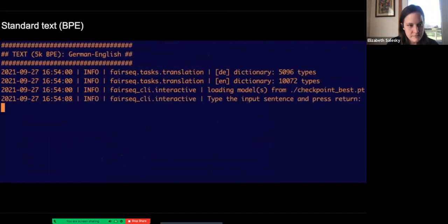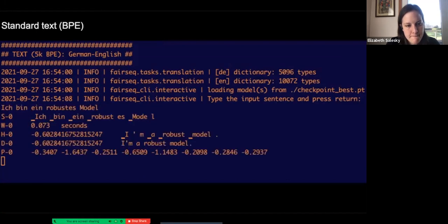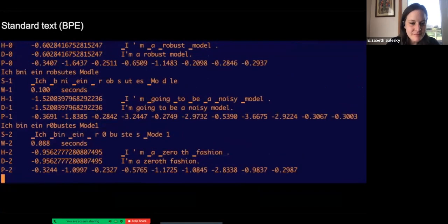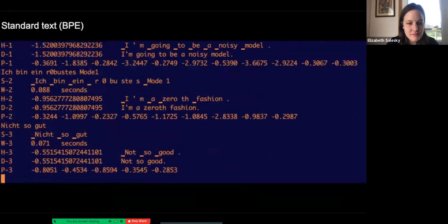Great. So let's try the same sentences with a text-based model. A good start with normal input. An interesting turn with character permutations. And visually similar characters. Not so good. So I did kind of cherry pick that second example, of course, where it said it was going to be a noisy model, but that is actually the output I got using our TED trained German model.